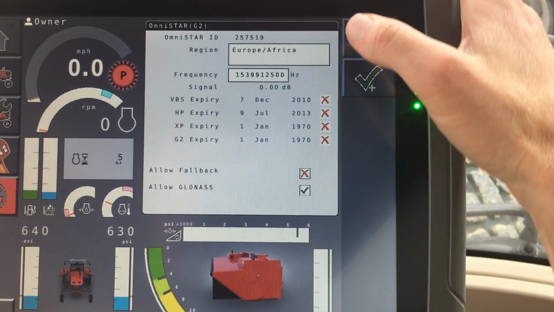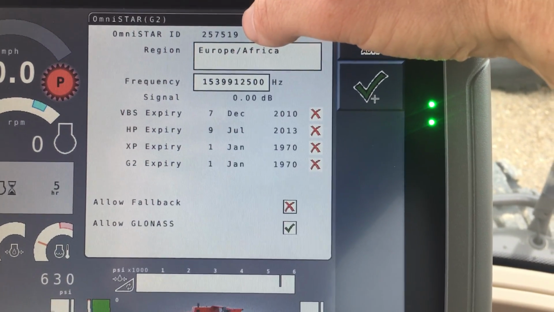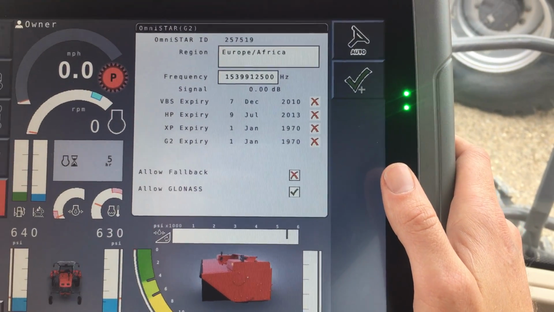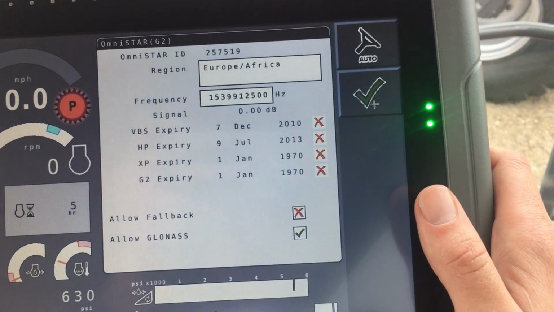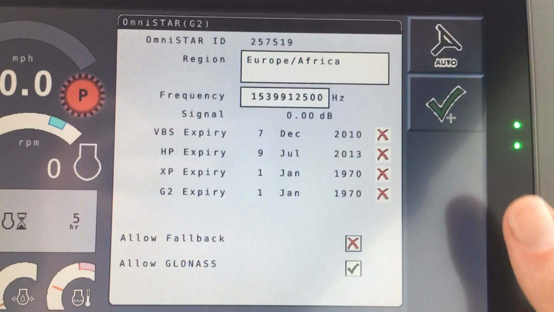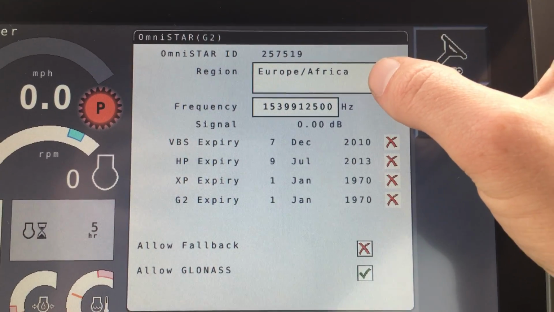You say okay. One thing to check is if it's an option, you need to see an OmniStar ID number here, because that means that there's a chip up in that dome. And if there's not one there, that number won't show up. It's like an ID number for that chip. And that's the number that they use to do an activation for that subscription.